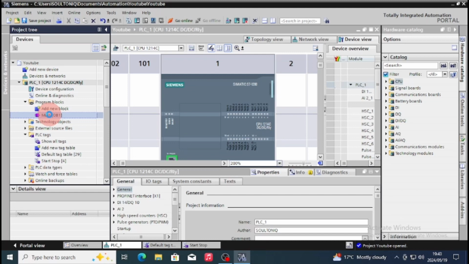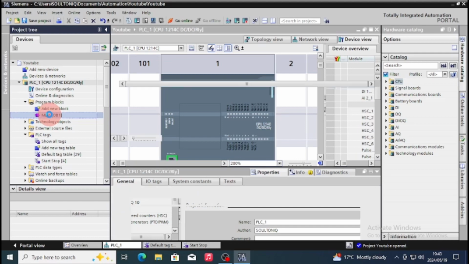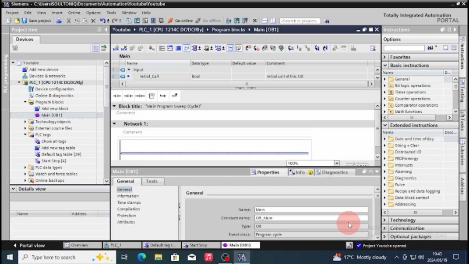So we're going to now go to our main block function to start programming. We'll use other blocks as we go along.